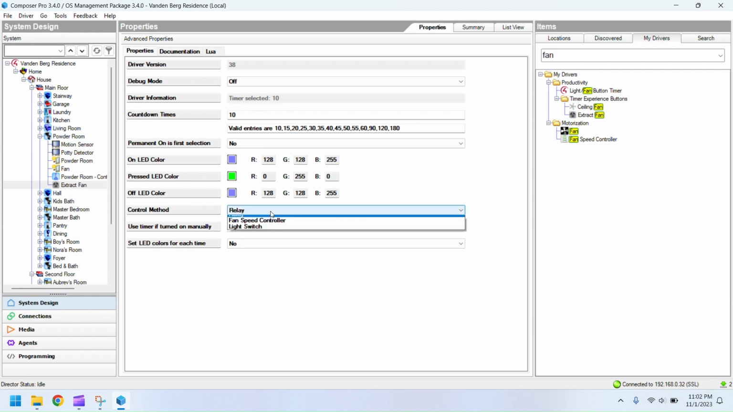Control method is going to be a light switch. You can see in the list here we also have options for relay and fan speed controller. So if you do have a centralized load for that fan down in a panel, you could select that and connect it to a relay module. You can also put a fan speed controller in here.